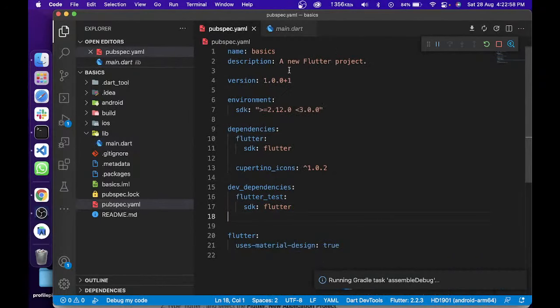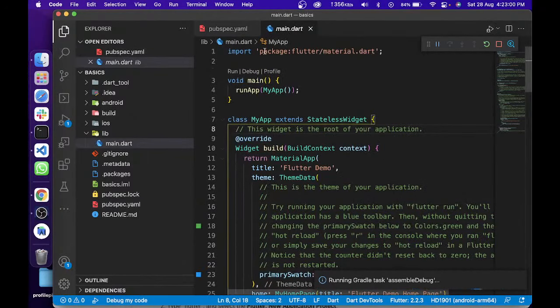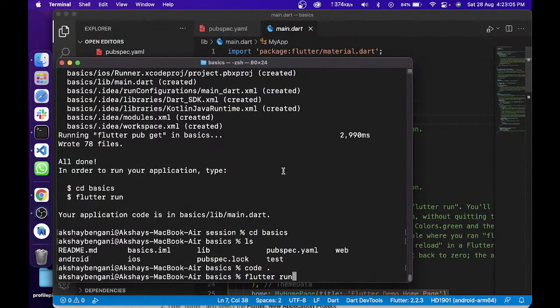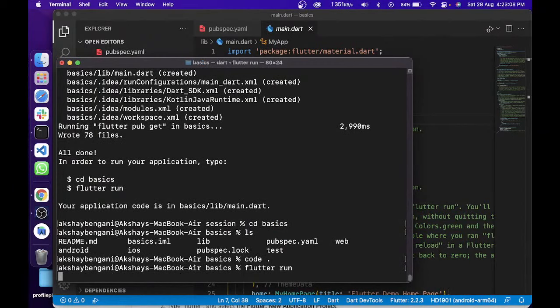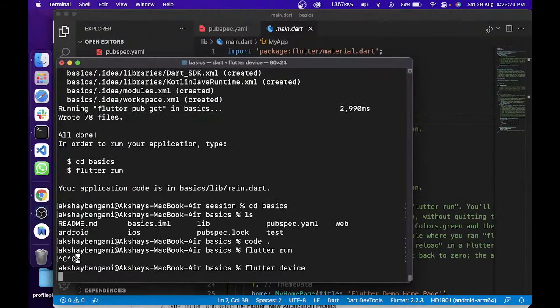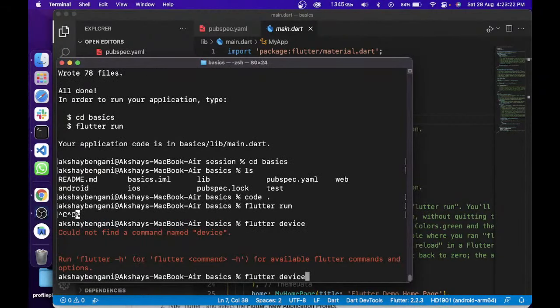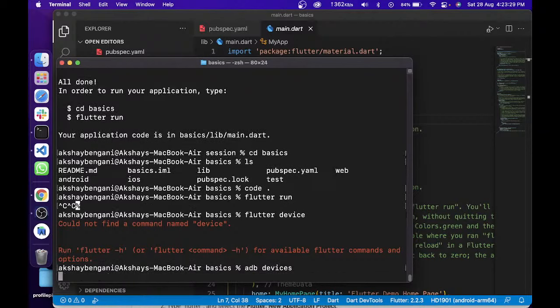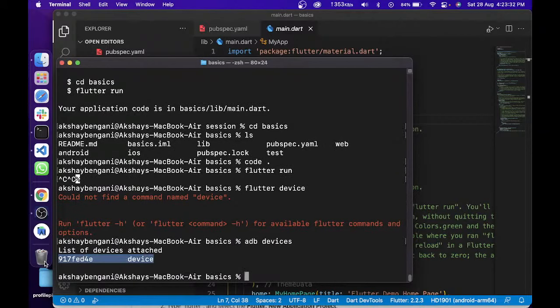To run the Flutter project, we use the flutter run command. Using the flutter run command, you can run the project. Before that, you have to use the flutter devices command to check if your device is connected or not. Okay, what, adb devices? It's adb devices. So you can see there's a device attached.